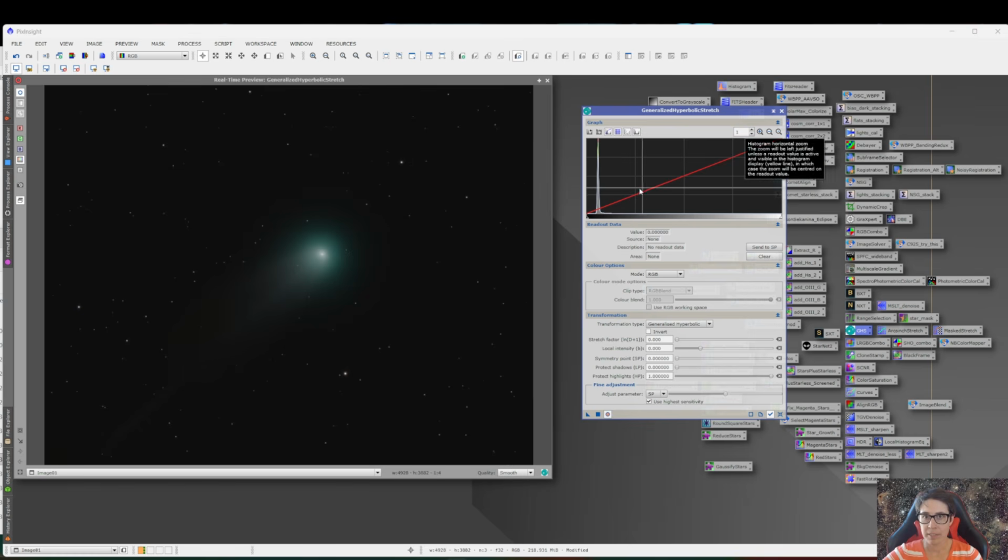Now, since this peak is kind of off the side and has some size to it, I'm just going to use this box here and my scroll wheel to zoom in just a little bit.